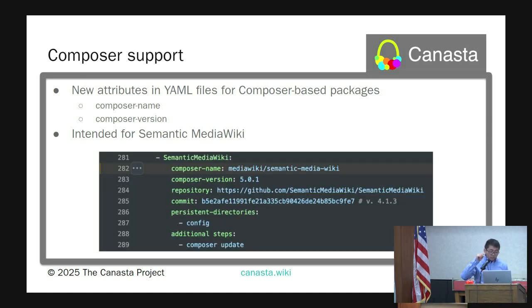This also allows us to add better composer support. Now that we have the schema, you don't have to do your raw git pulls or whatever. You can just define that this is the extension that you want, specify the composer name and composer version. It'll download that specific composer package for you and install it. You don't have to worry anymore about writing that code yourself. You're also able to add additional steps, such as composer update, so that you can tell it exactly what to do to be able to set it up correctly.